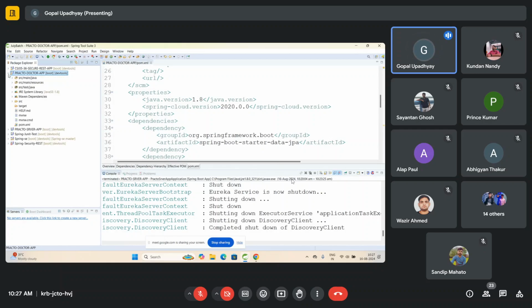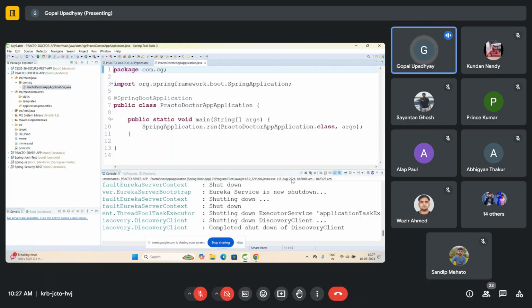Okay, so now in the com.cg doctor application, I'll just add something here. Suppose System.out.println, "doctor service started." Okay, started like that, so that I can get some output. System, I have to use capital S.